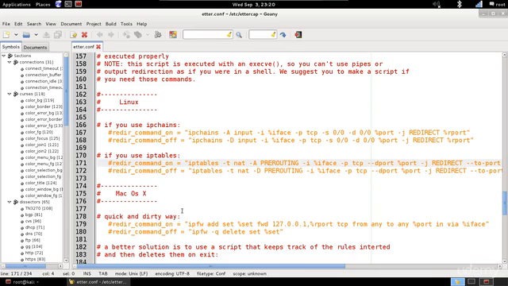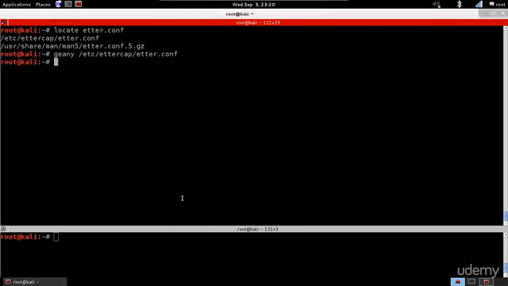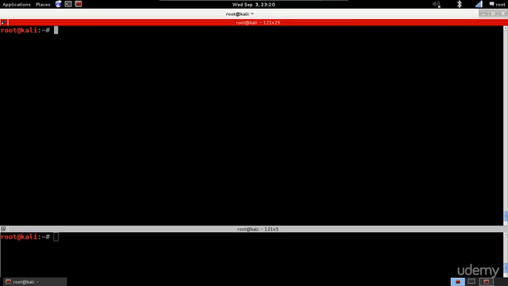Kali is Debian based, so it uses iptables. So we're just going to remove the comment from this, like that. Just remove the hashtag in front of it. I'm going to save it and quit. Now Ettercap is ready to be used for ARP poisoning.